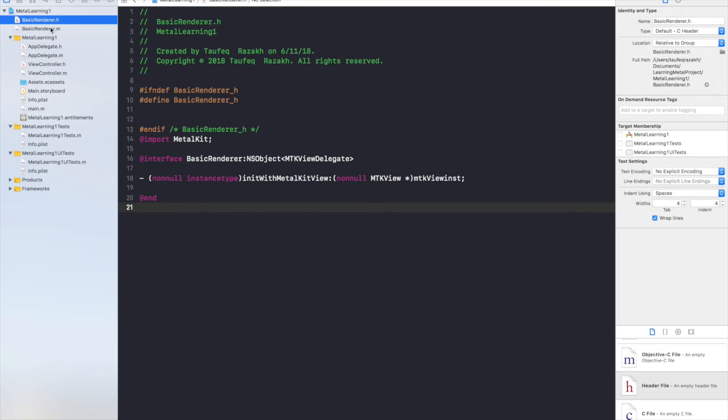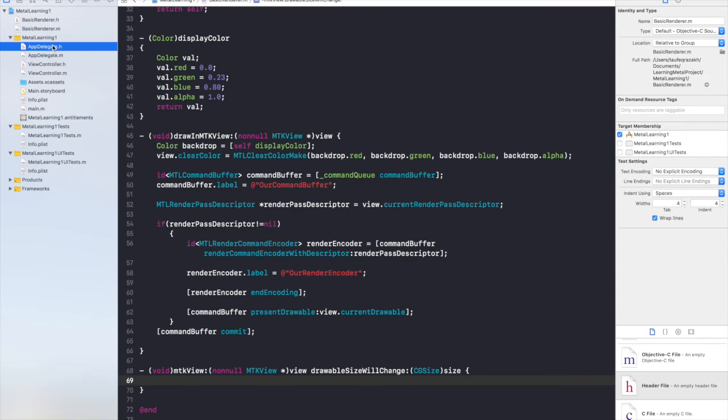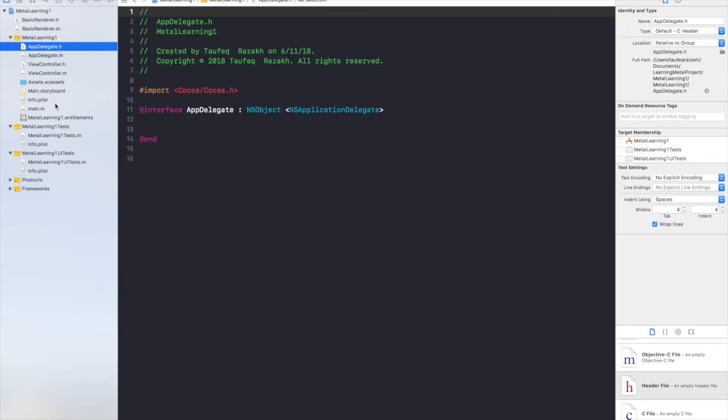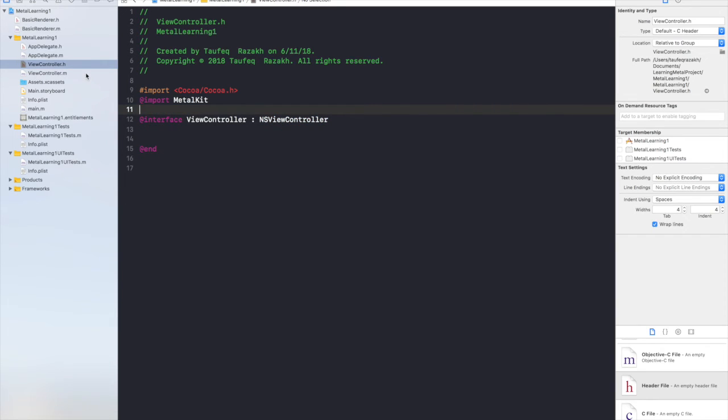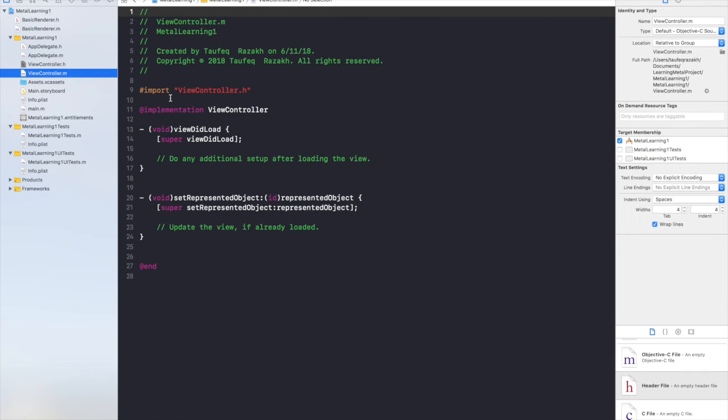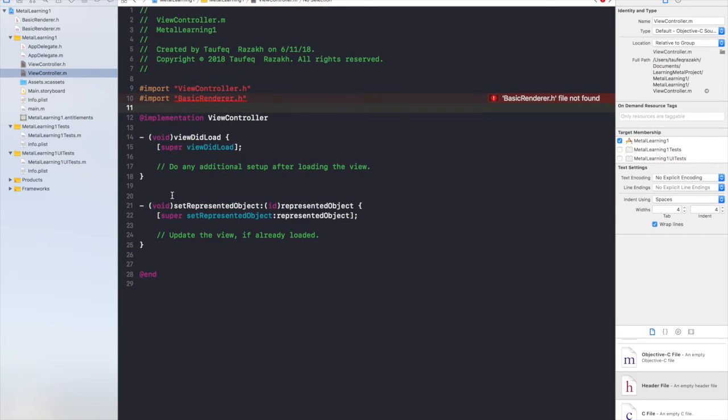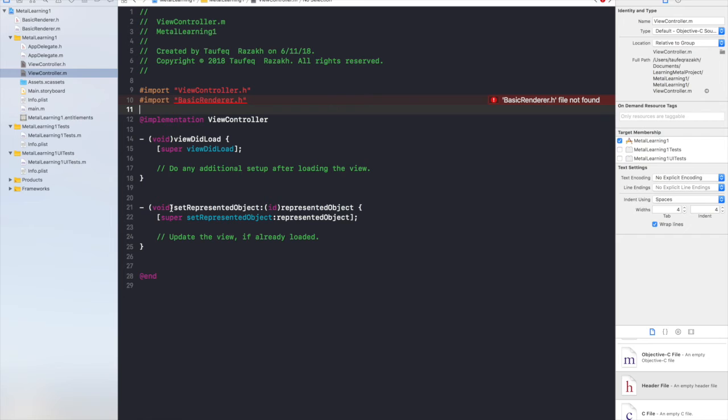Our view controller can call the render class any number of times, and the render class will provide it with all the drawables it needs. We're going to use the MetalKit framework in the view controller as well, so that the drawables from the renderer are visible. I'm going to import the renderer here. Fix the error by placing the renderer class in a file of itself.